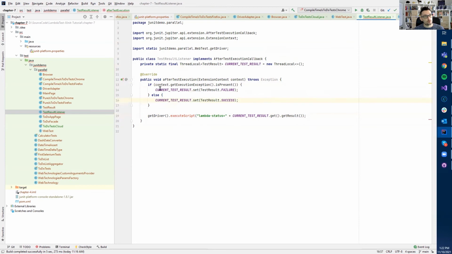But basically what we do, first we check whether there is an exception. If there is an exception, we mark the current result for the current thread, current process, whether it's a failure or not. And then we're executing the script, whether it was success or a failure.